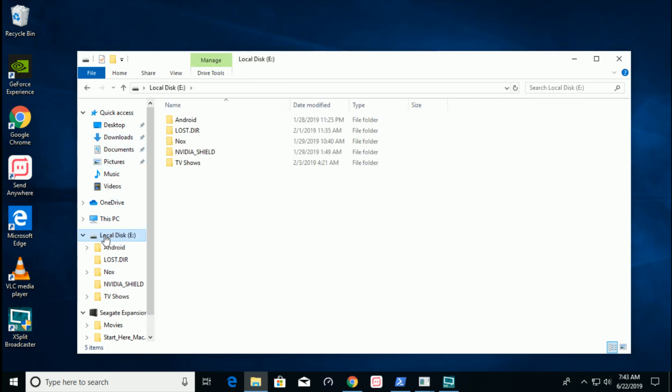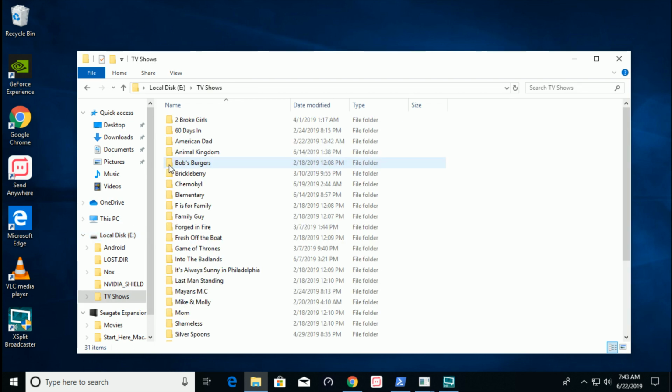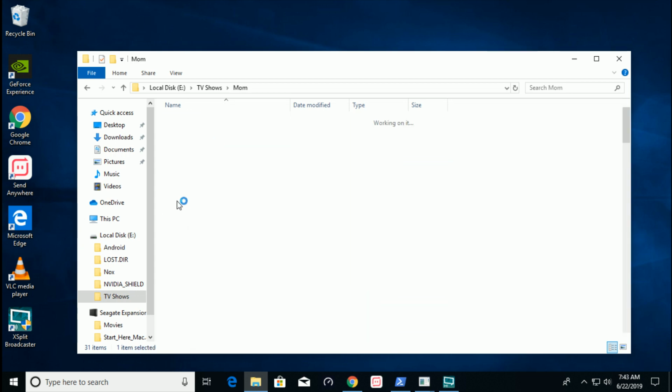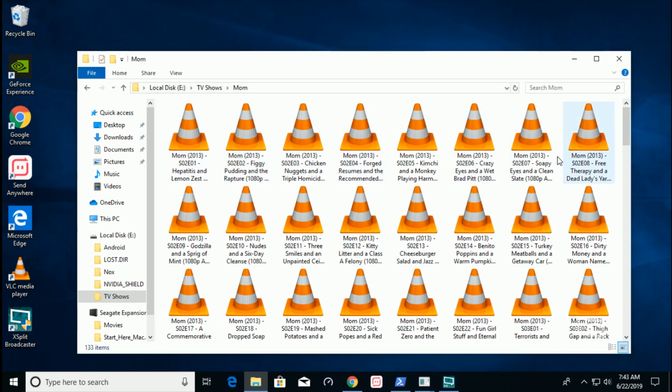So I have my drives, and this is my 2 terabyte Seagate, and I put my TV shows in there. I make a TV show folder, and inside that TV show folder I make subfolders for each TV show, and then I throw the episodes in each subfolder.